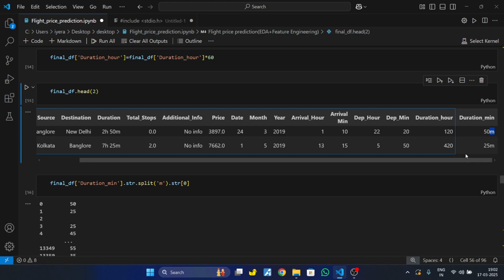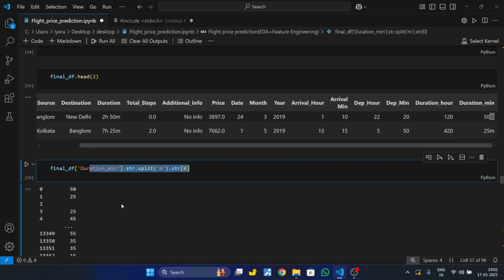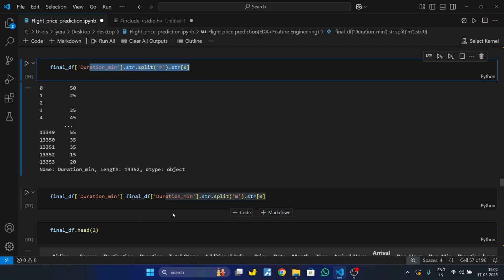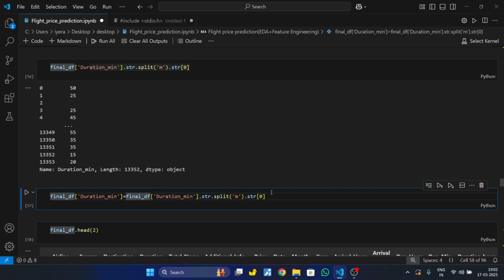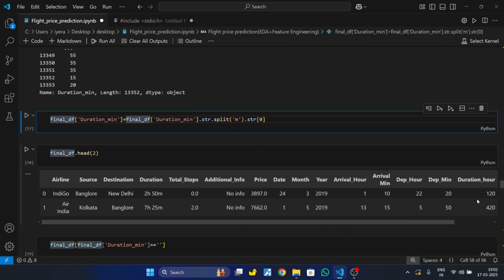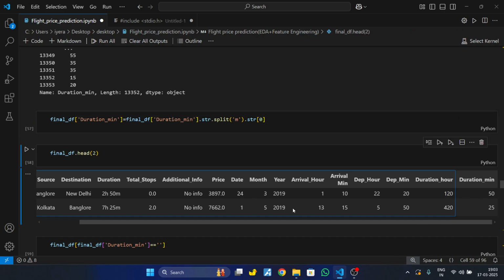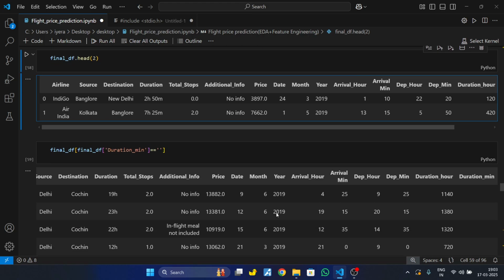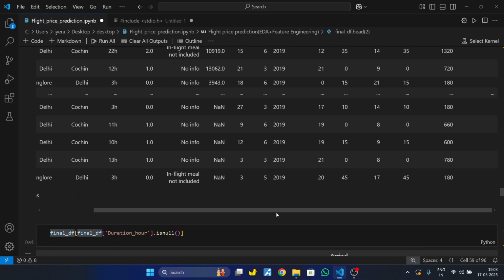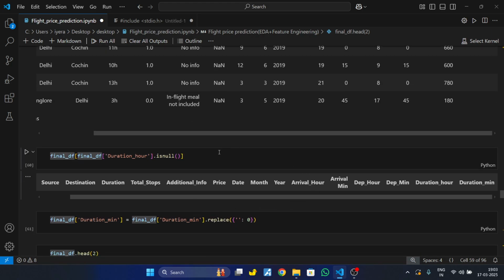So let's split this at m. If I split this at m, the 0th index will be my minute value, and this is what I have basically done. I split it at 0 and I assigned it back. Now that m is gone, you have only duration minute, and again I'm checking if any null values are present. No null values are present.